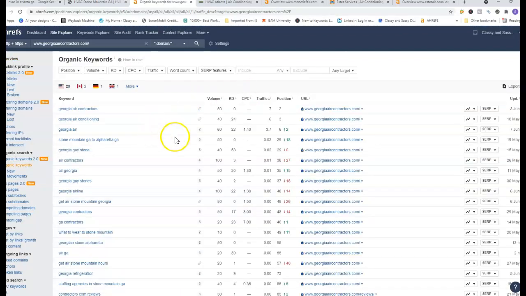Now, if we look at your organic keywords, you can see that Georgia Air Contractors is getting 50 searches a month. Georgia Air Conditioning is getting 40 searches a month. We go on down line. And Air Contractors, which is a national keyword, is getting 100 searches.